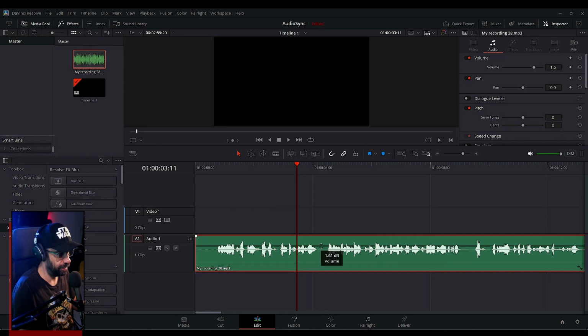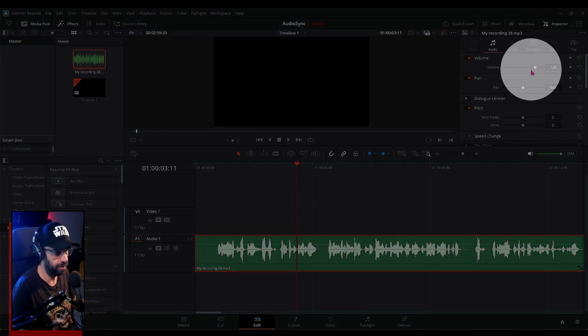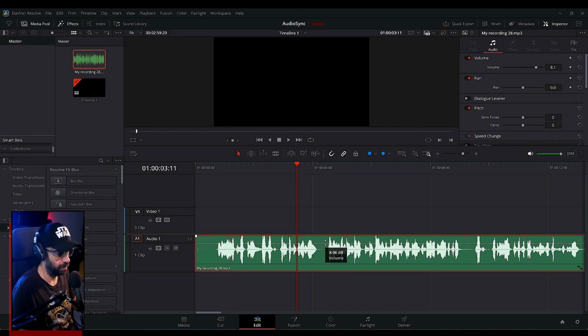So just click that line there and just pull it up, or just use this volume bar here to get it a little bit louder or lower depending on the situation.